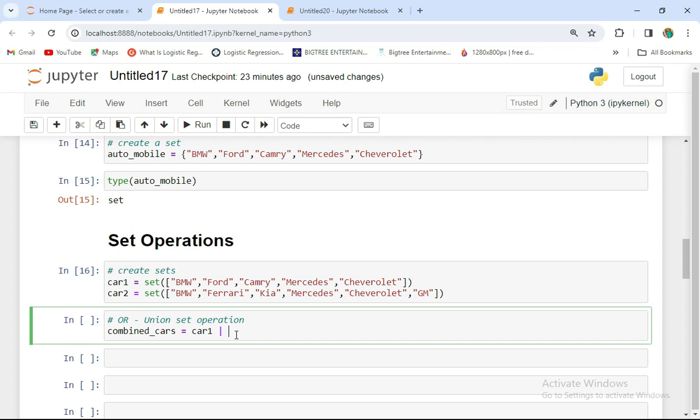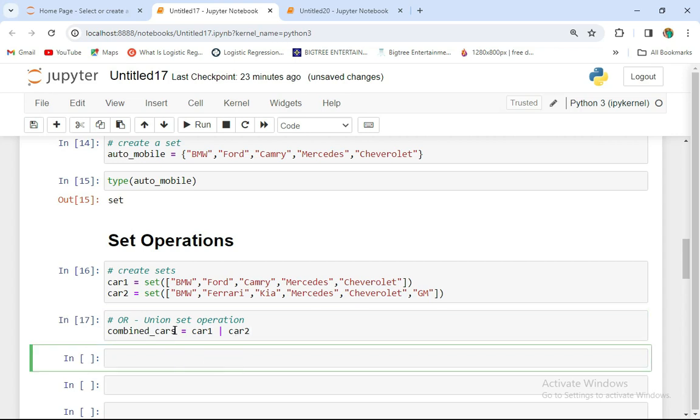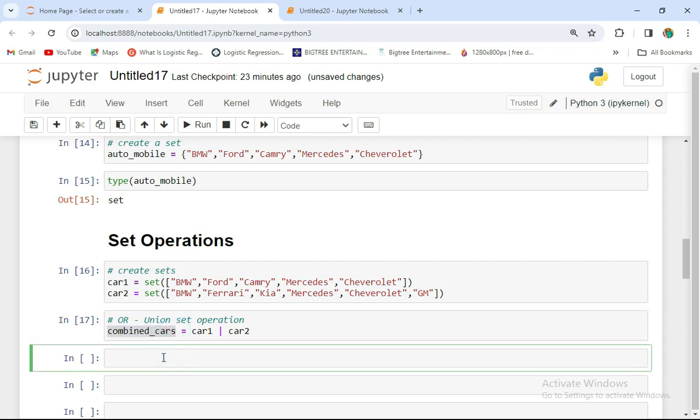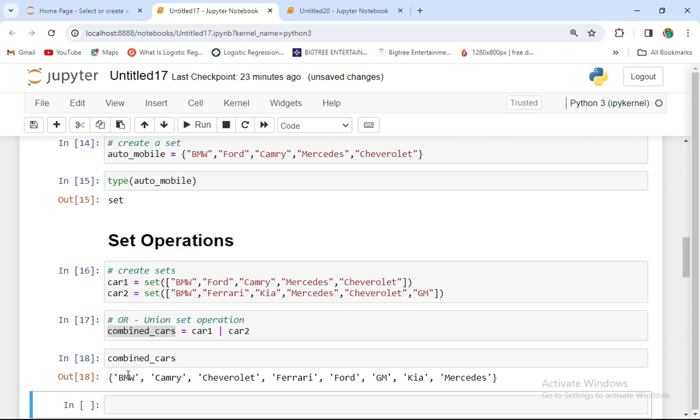Let's call car 2. If I run this, then I have to go and call this, copy, let's paste it here. You see, everything in both sets has been outputted there. Now there's something that happened there. You see this BMW, we have it here. We also have BMW here. We also have Mercedes here. We have Mercedes here. We have Chevrolet. We have Chevrolet here also.